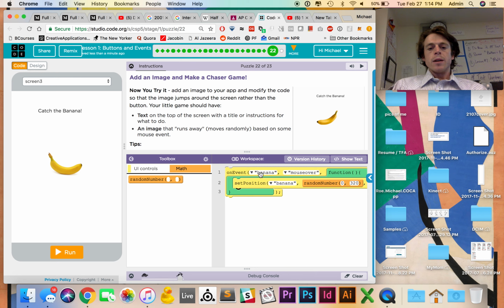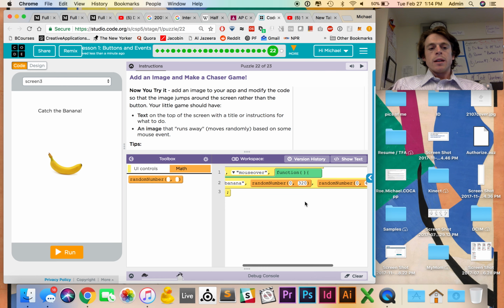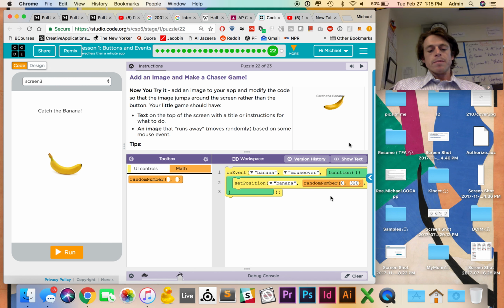Great. So on the event, when we put our mouse over the banana, it will move to a random location on the X and Y screen. So you'll want to test your code and debug anything that's incorrect. This is the exit ticket for Unit 5, Lesson 1.